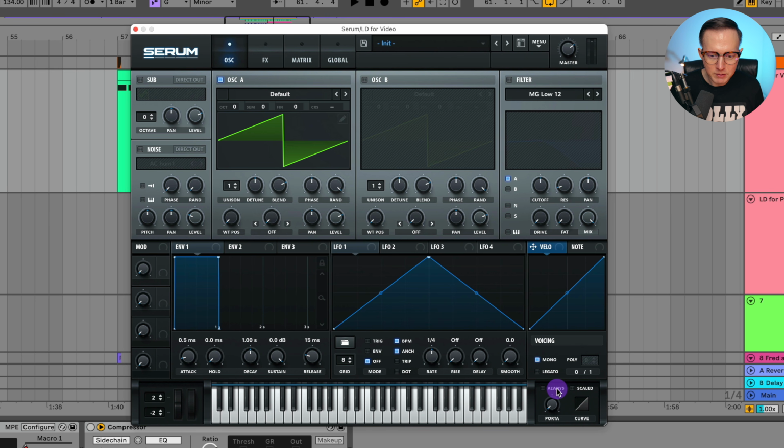Turn the voicing on to mono, and there's a bit of portamento going on, a bit of glide going on. I will set this to 90, so you can hear that sliding going on.